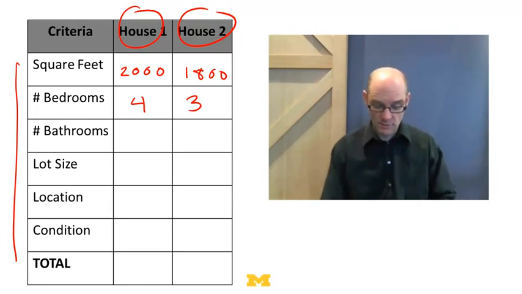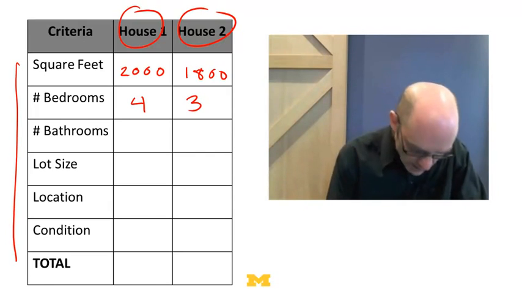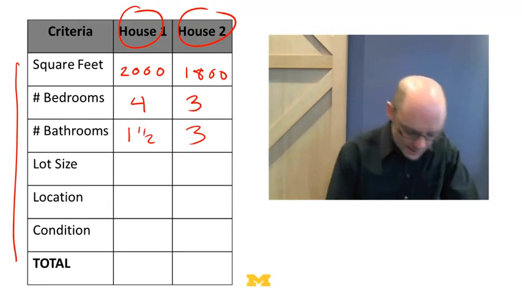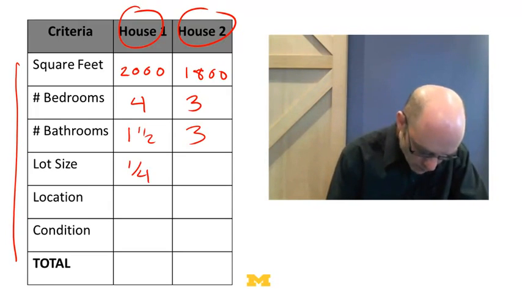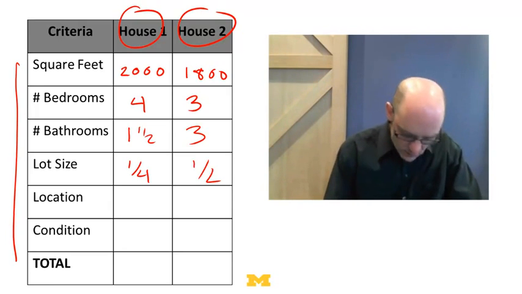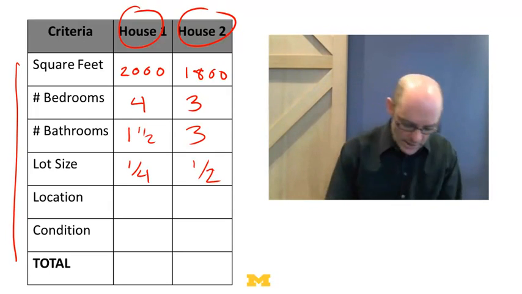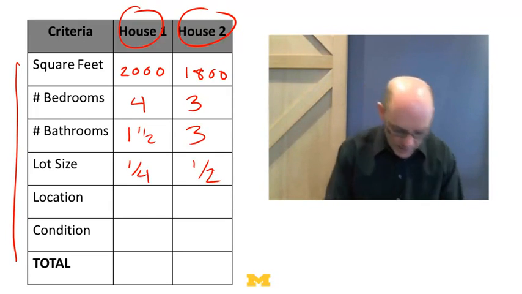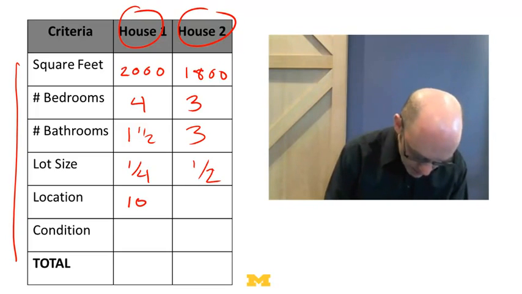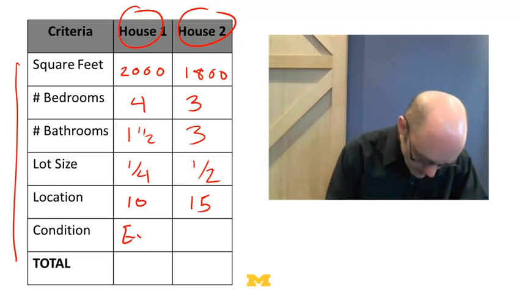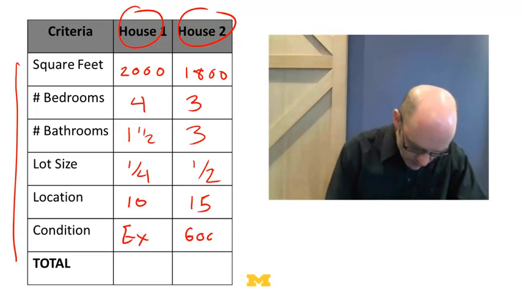So house 1 is bigger with more bedrooms. But house 1 may only have 1.5 bathrooms, whereas house 2 has 3 bathrooms. Then I look at the lot size, and maybe this one is only 1/4 acre, and this one is 1/2 acre, right? Then I look at the location, and here I put miles from work, maybe this is 10 miles from work, and maybe this is 15 miles from work. And last I can ask, what's the condition of the house? Maybe this one is excellent, and this one is only good.